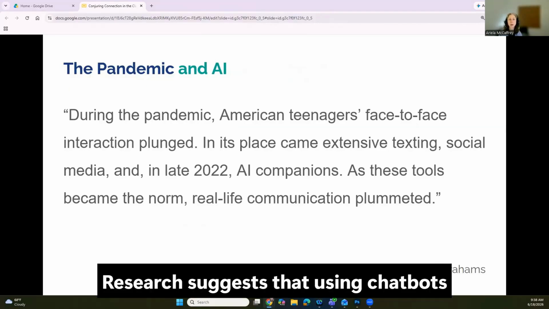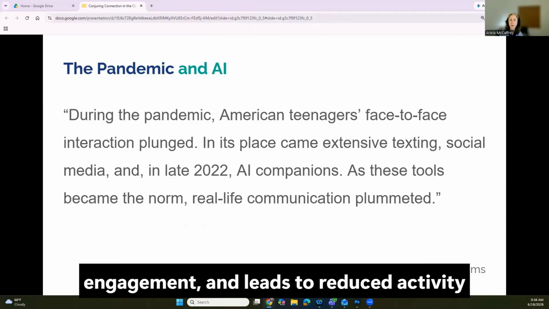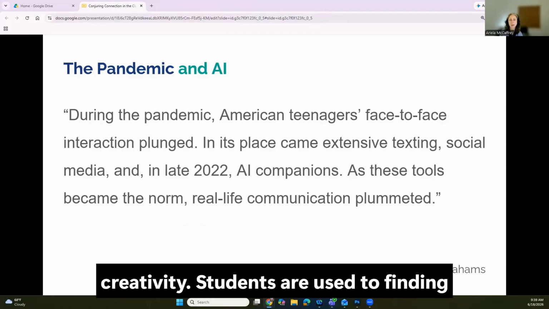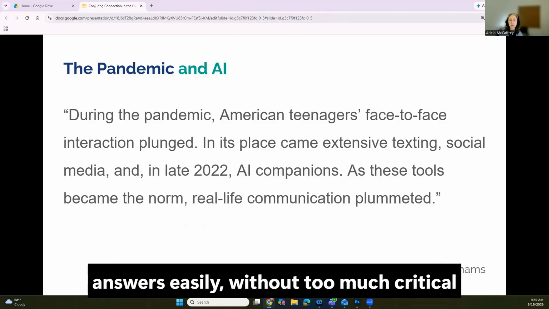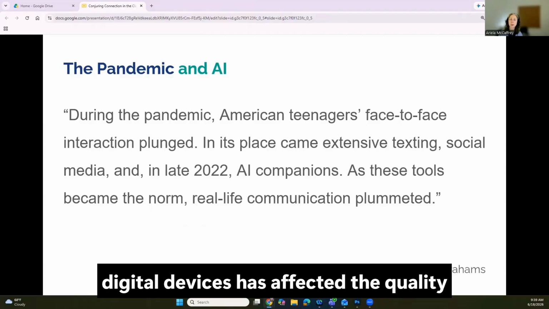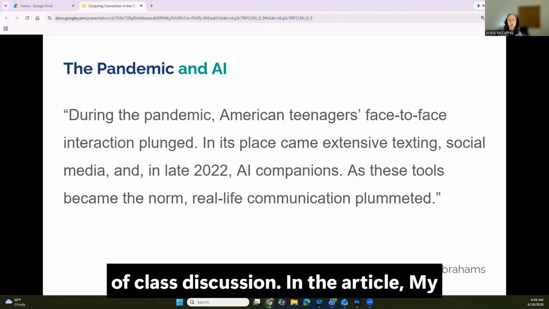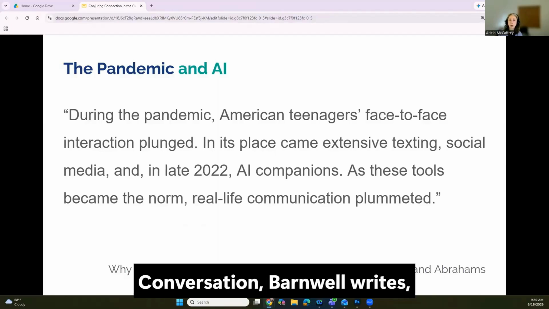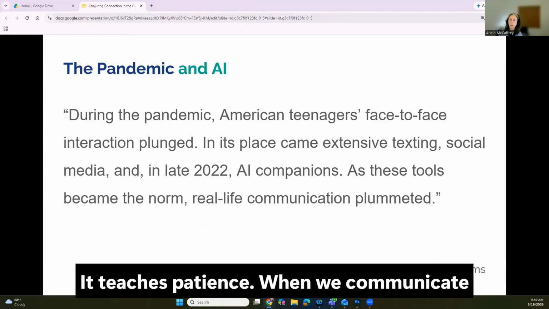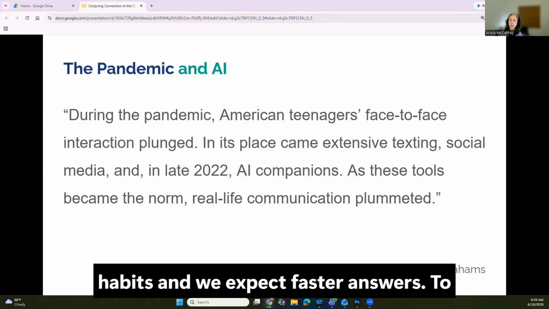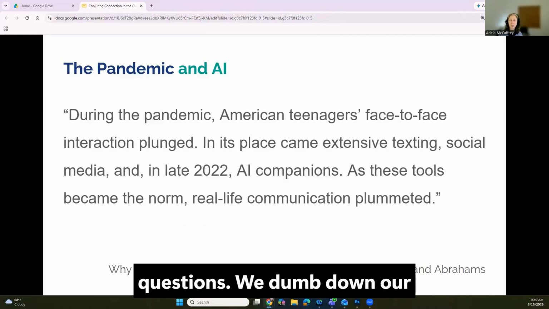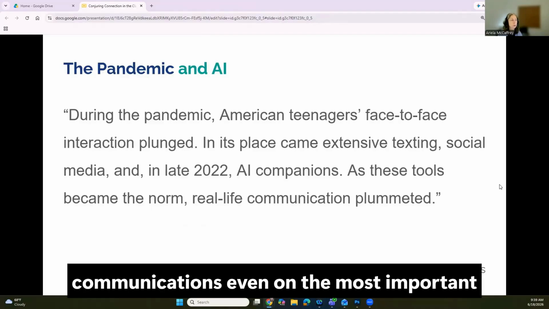Research suggests that using chatbots reduces mental effort, cuts brain engagement, and leads to reduced activity in brain areas responsible for memory and creativity. Students are used to finding answers easily without too much critical thinking. And of course, communicating on digital devices has affected the quality of class discussion. In the article, My Students Don't Know How to Have a Conversation, Barnwell writes, "Face-to-face conversation unfolds slowly. It teaches patience. When we communicate on digital devices, we learn different habits and we expect faster answers. To get these, we ask one another simpler questions. We dumb down our communications, even on the most important matters."